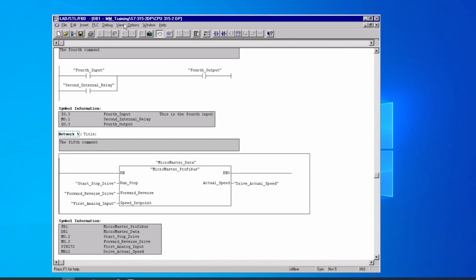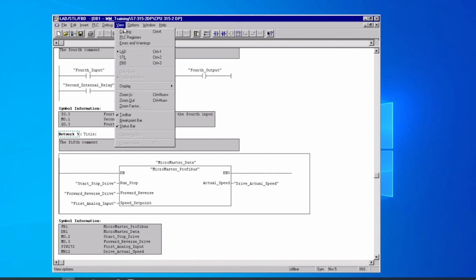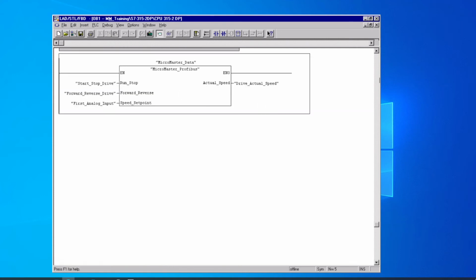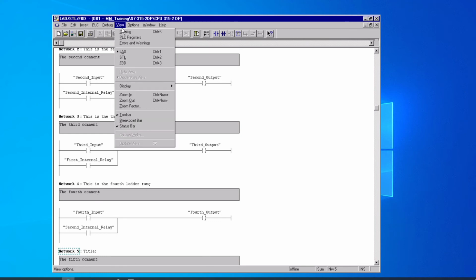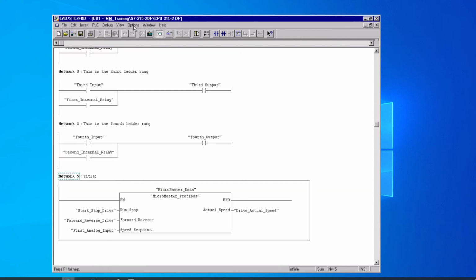If we want to change how much information we're seeing on the screen, we can go to View, Display, and turn off that symbol information if we don't want to see that box. Get a little more ladder on the screen. If we don't want to see our comments, we can also go to View, Display, and uncheck comments, and those will go away, leaving us just with our basic ladder.